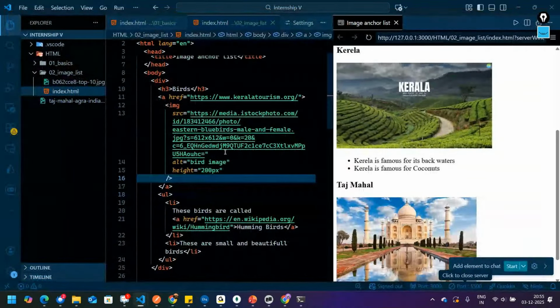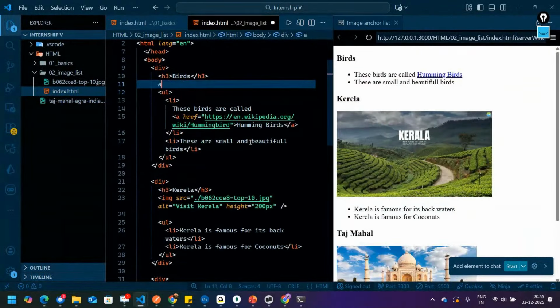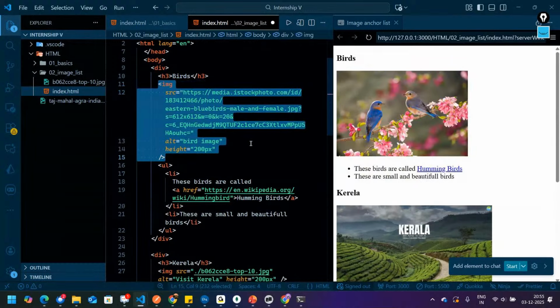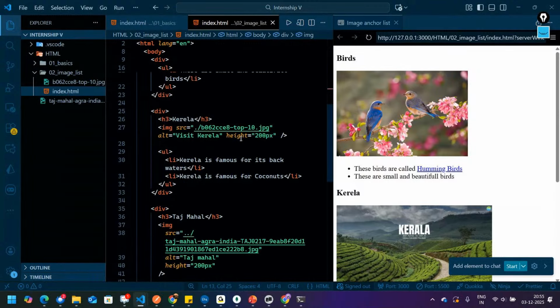Oh, sorry, I've given the bird as a clickable image. My bad. Okay, I've given the bird as my clickable image. Sorry, this is the image for Kerala, correct?